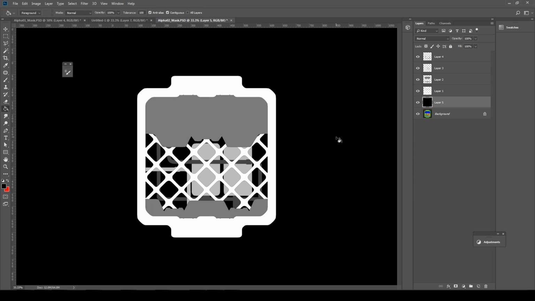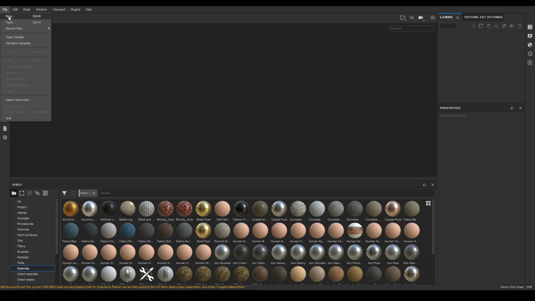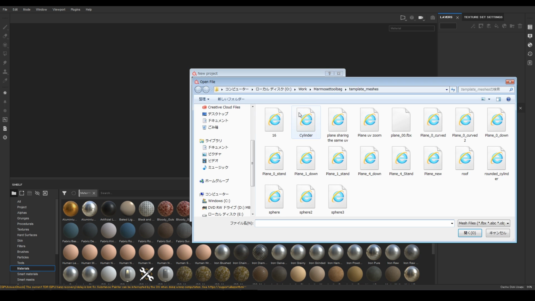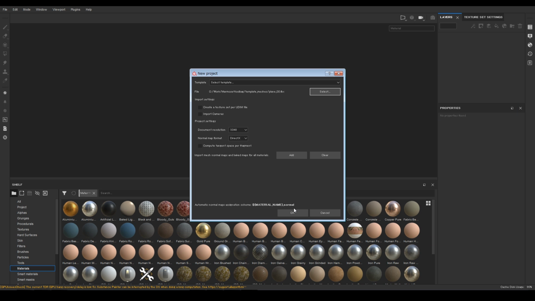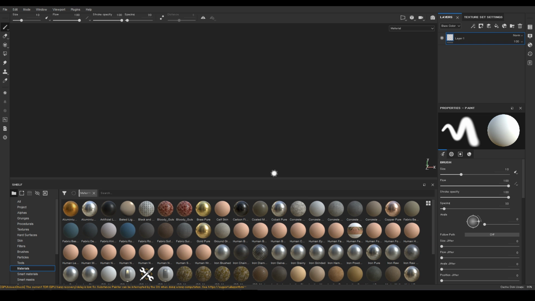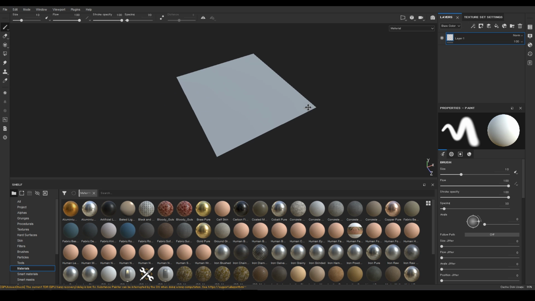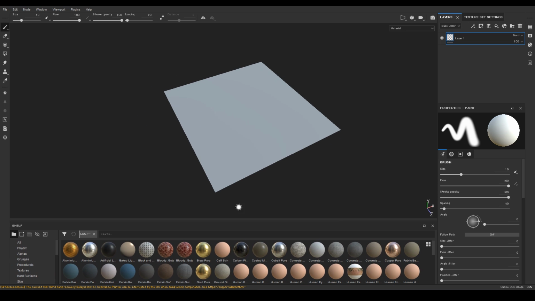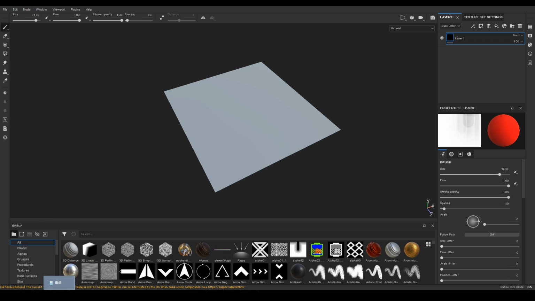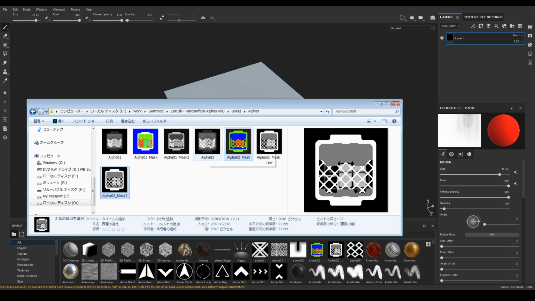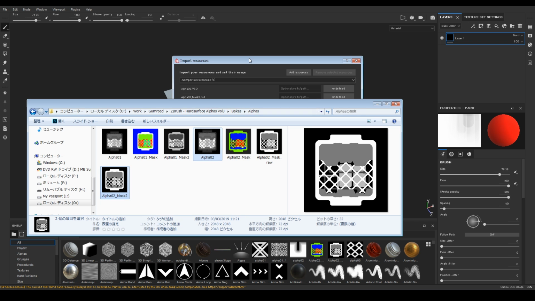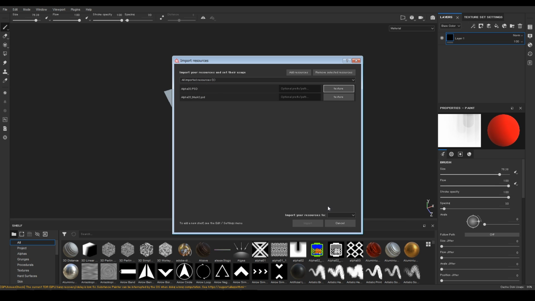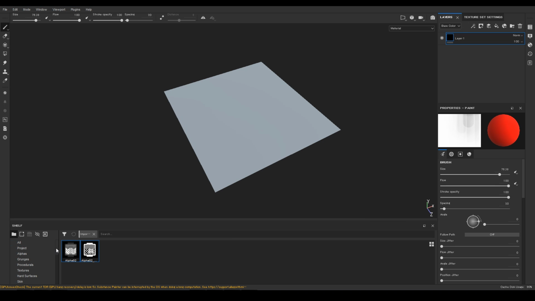Now the mask file is finished and we can bring it into Substance Painter. I'm gonna add the alpha and mask file to Substance Painter. Selecting the tool.